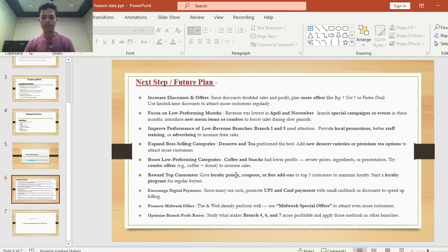Okay. Then the next thing is reward top customers. Give loyalty points, coupons or free add-ons to top 5 customers to maintain loyalty. Start a loyalty program for regular buyers. Then encourage digital payment, since many users pay cash. Promote UPI and card payment with a small cashback or discount to speed up the billing. Then the next thing is promote midweek offers. Tuesday and Wednesday already perform well, which is the thing which we saw before. Use midweek special offers to attract more customers.